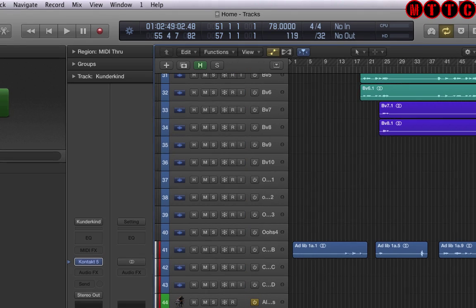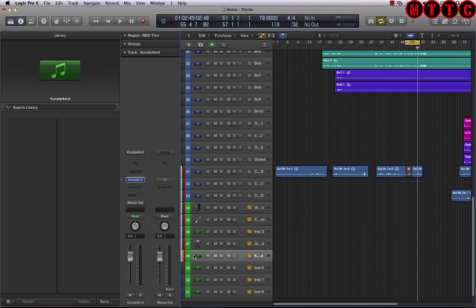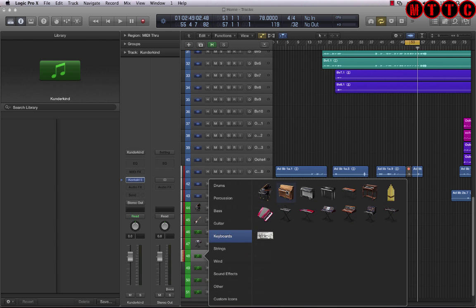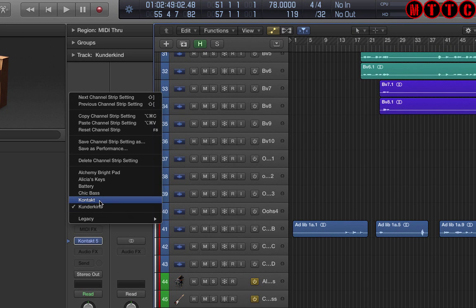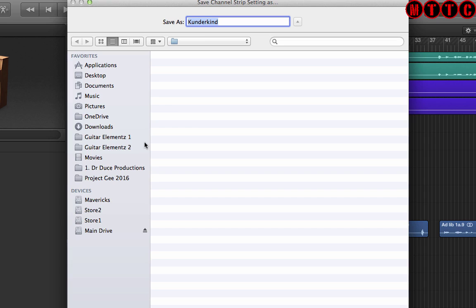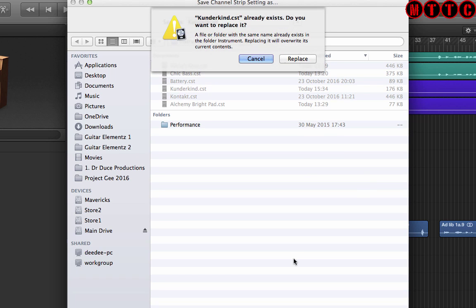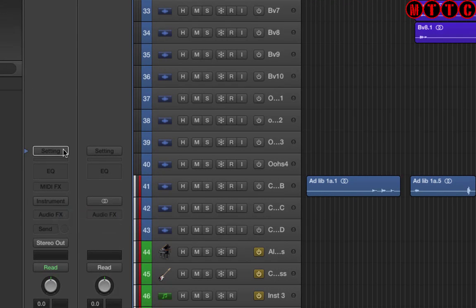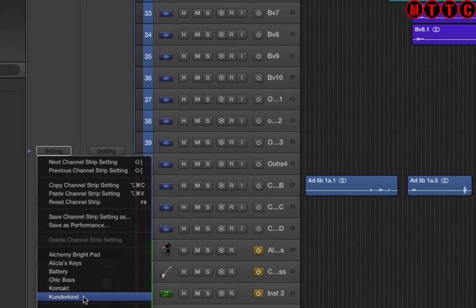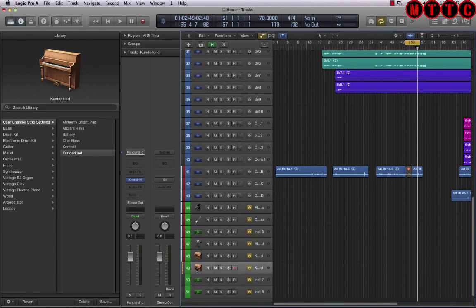Let's go to, oh, in fact, what I wanted to do as well, I've just remembered, I want to put an icon on there. So I'm going to right click here and I'm going to go to keyboards, upright piano, and that's in place. I'm going to go back in to the channel strip setting and I'm going to resave, save channel strip setting as, keep the same name, save, replace. Okay, now then we move to the next empty software instrument track, and we go to Setting and we're going to go to Wonderkind. There we go, all sorted, saved and ready to go. Okay, now that's for a third party plugin set.